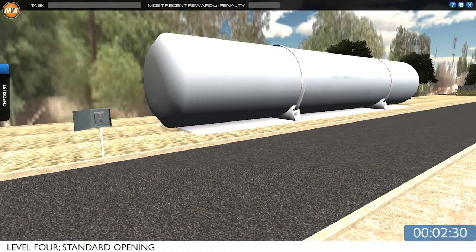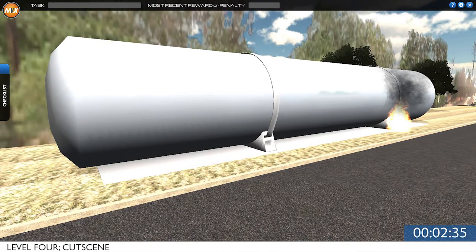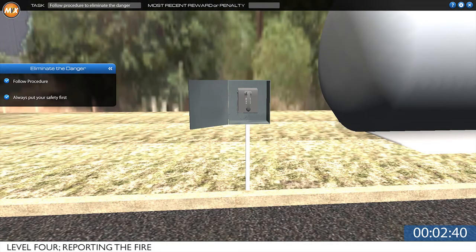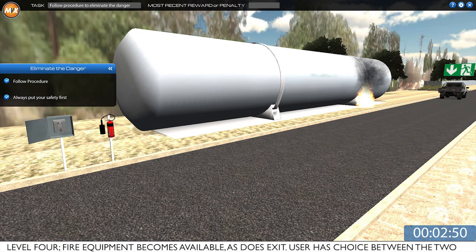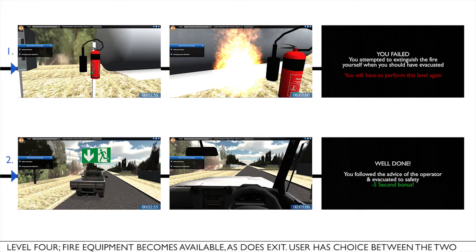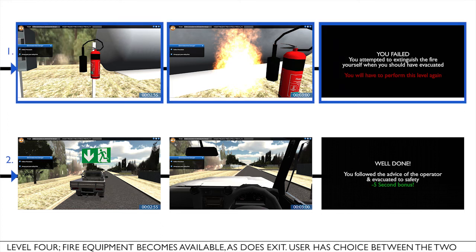This is Level 4. This level is back outside and located next to a large gas tank. This level is slightly different to the other levels in that there is only one possible scenario. The fire has to be reported, but while on the phone, the user is advised by the operator to evacuate the area at once. At this point, an exit sign will appear above a waiting vehicle, ready for evacuation, and a fire extinguisher will become available to use.